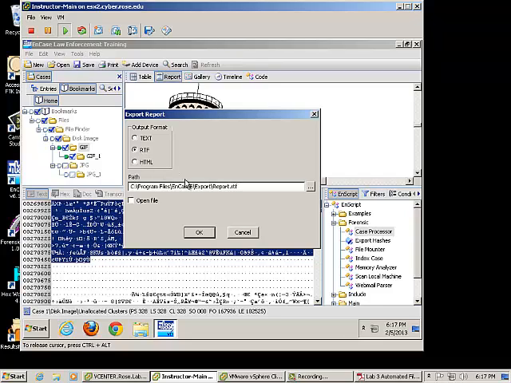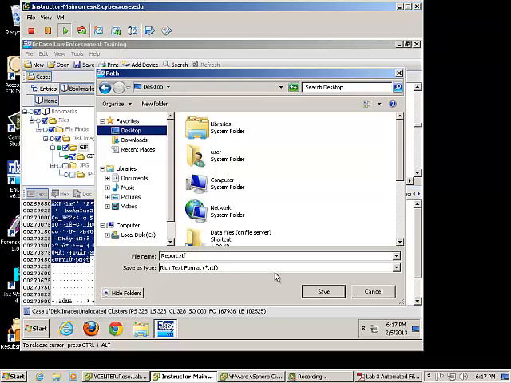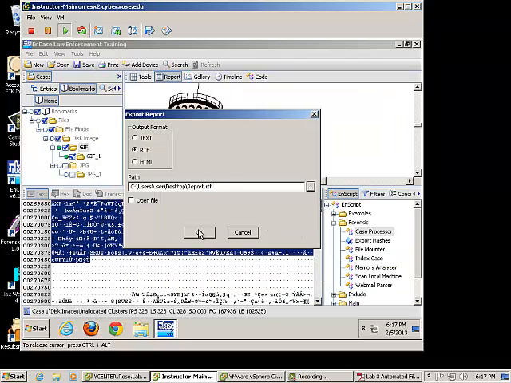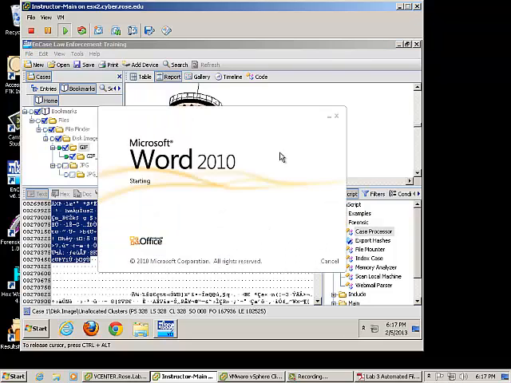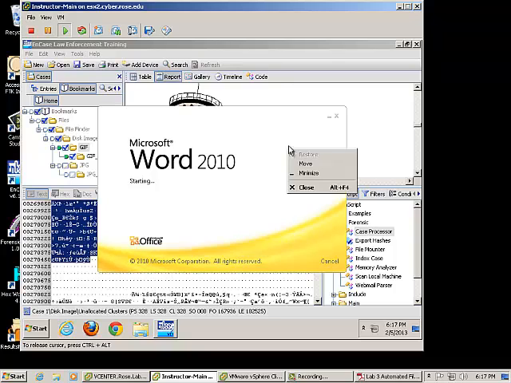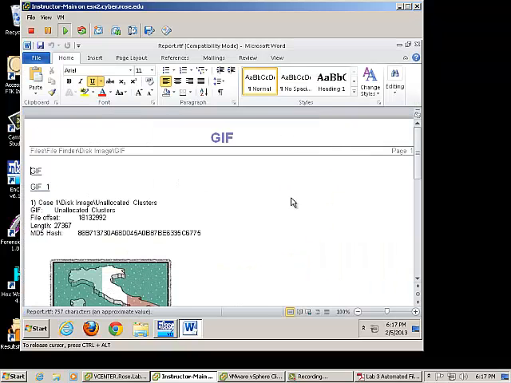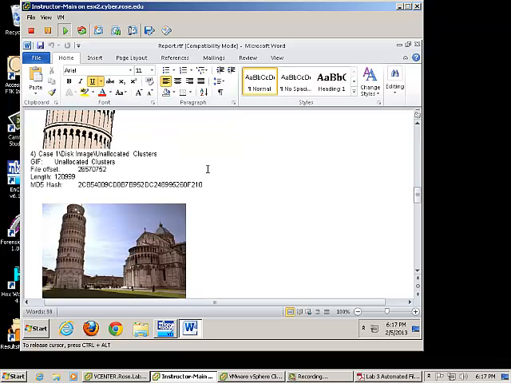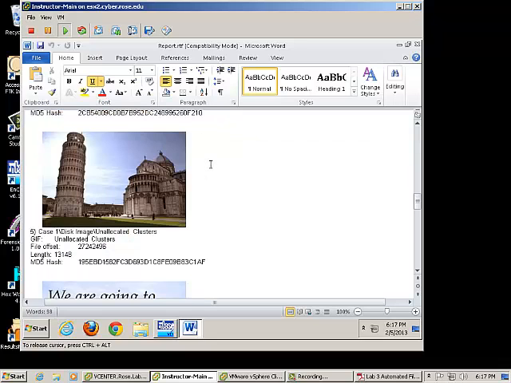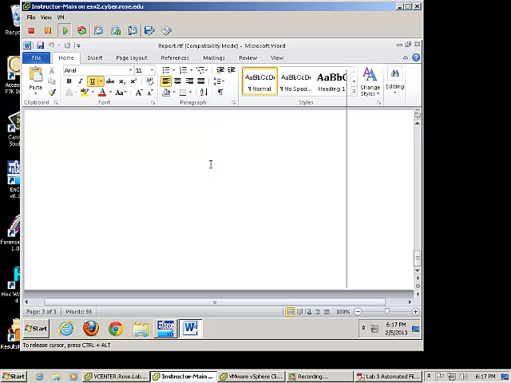And we'll do an RTF and we'll put it on the desktop. It's called Report. And we'll even open it when we're done. And in theory, it should open. Come on. There it is. There's our report. Pretty simple to do. Okay. It's a nice tool. We'll be doing a whole bunch more with this tool, actually.